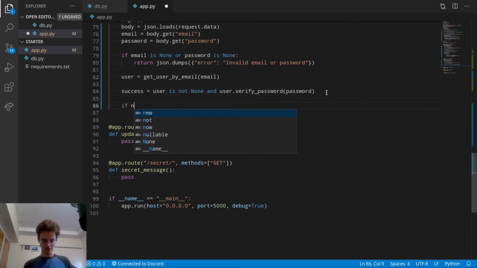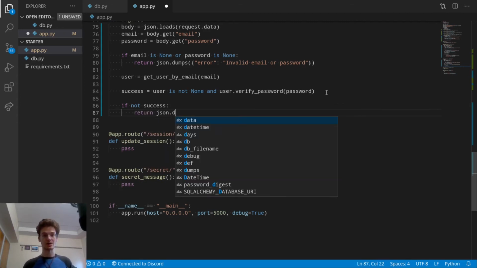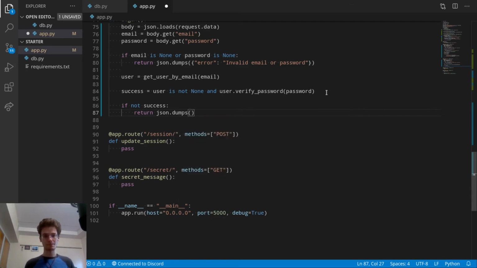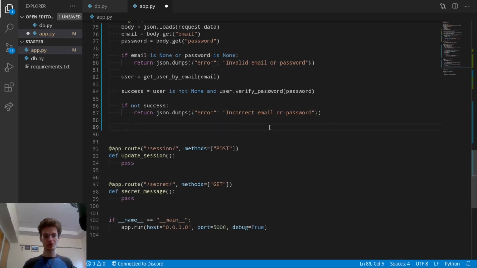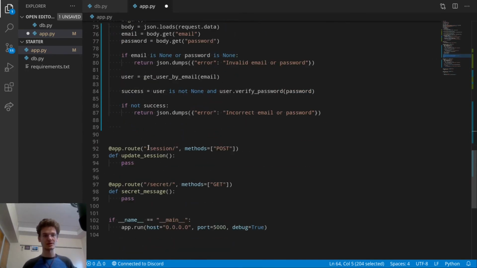So if we aren't successful, then we'll just return json.dumps error, incorrect email or password. But if we are successful, if our user exists and the password verifies correctly, then we will just return the very same session information.